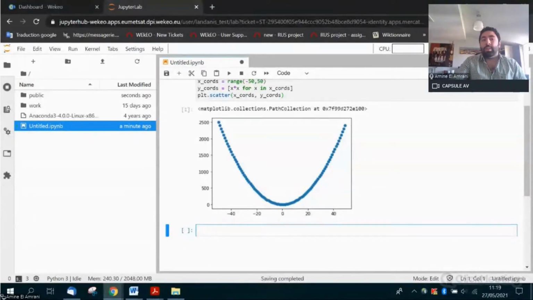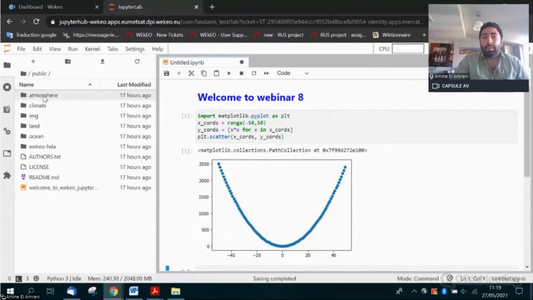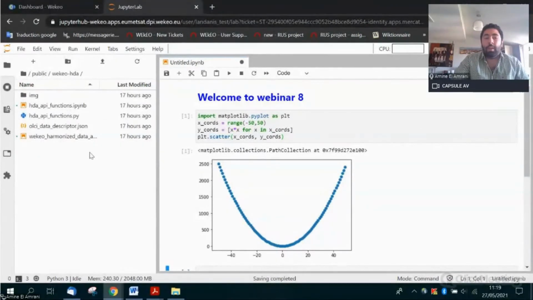So this is why the Jupyter environment is a very useful teaching tool, as this code is associated to text and images. And I would advise you to read one of the typical Jupyter notebooks that we have, that you can access through the folder public WEkEO HDA.